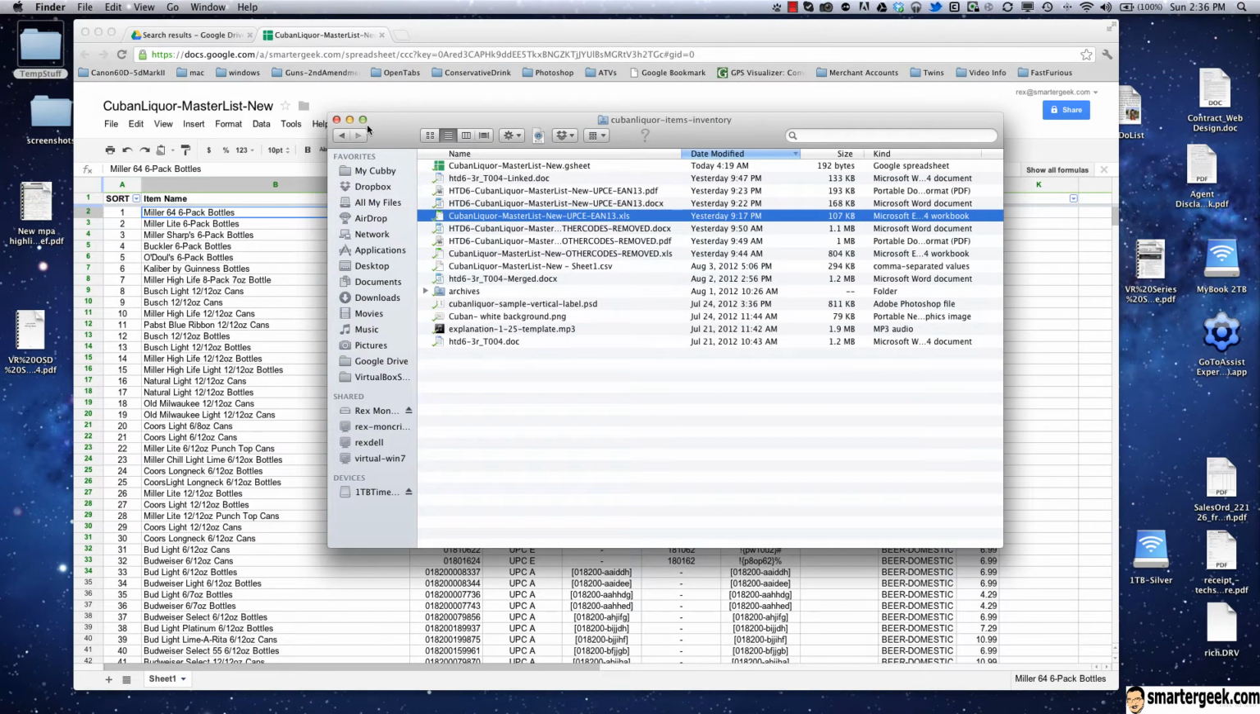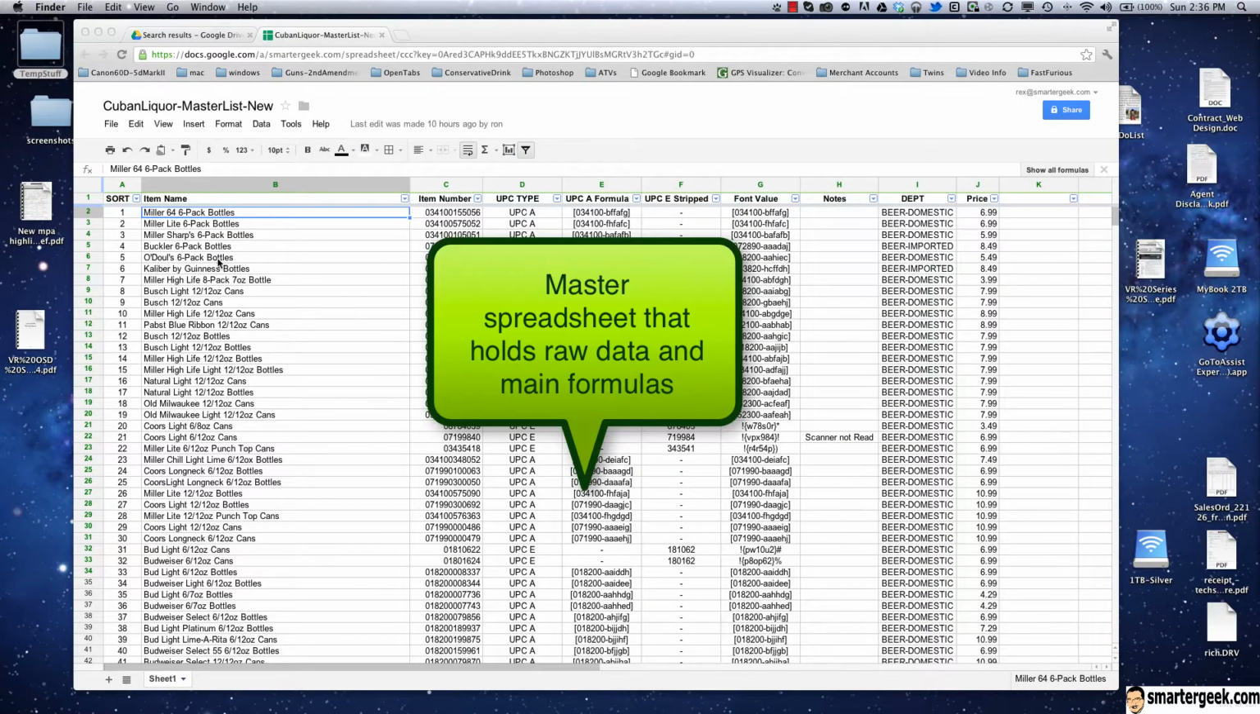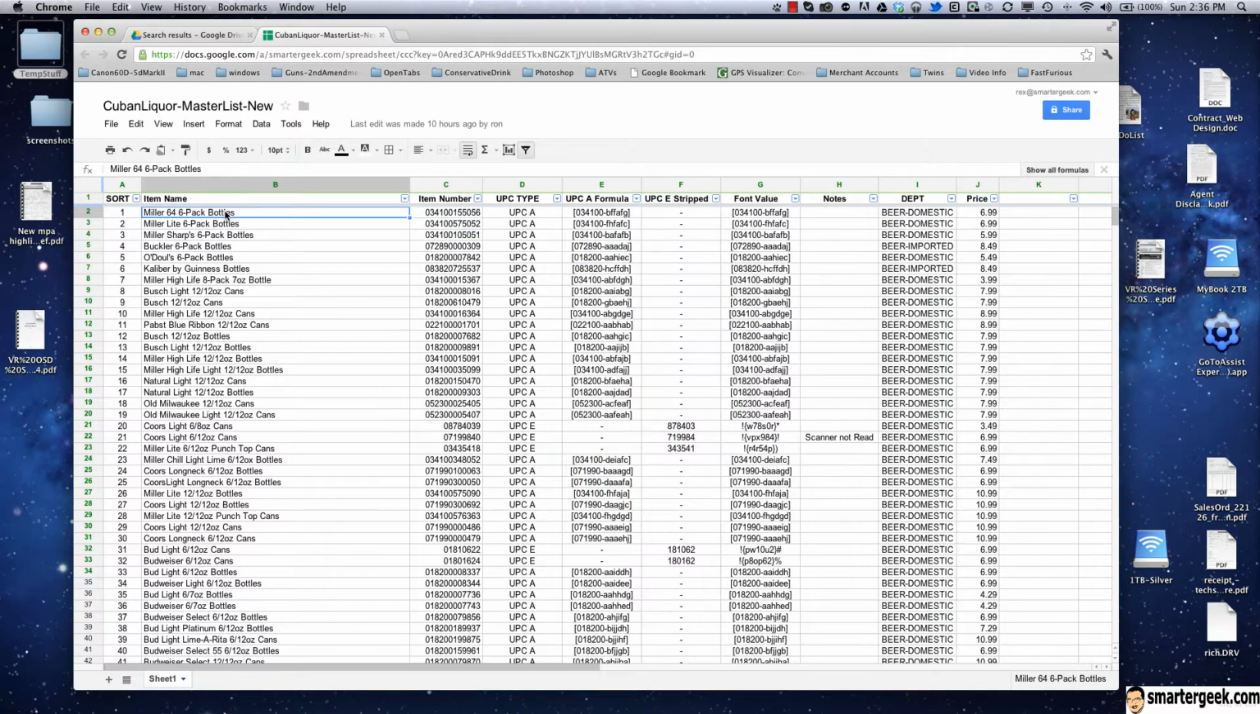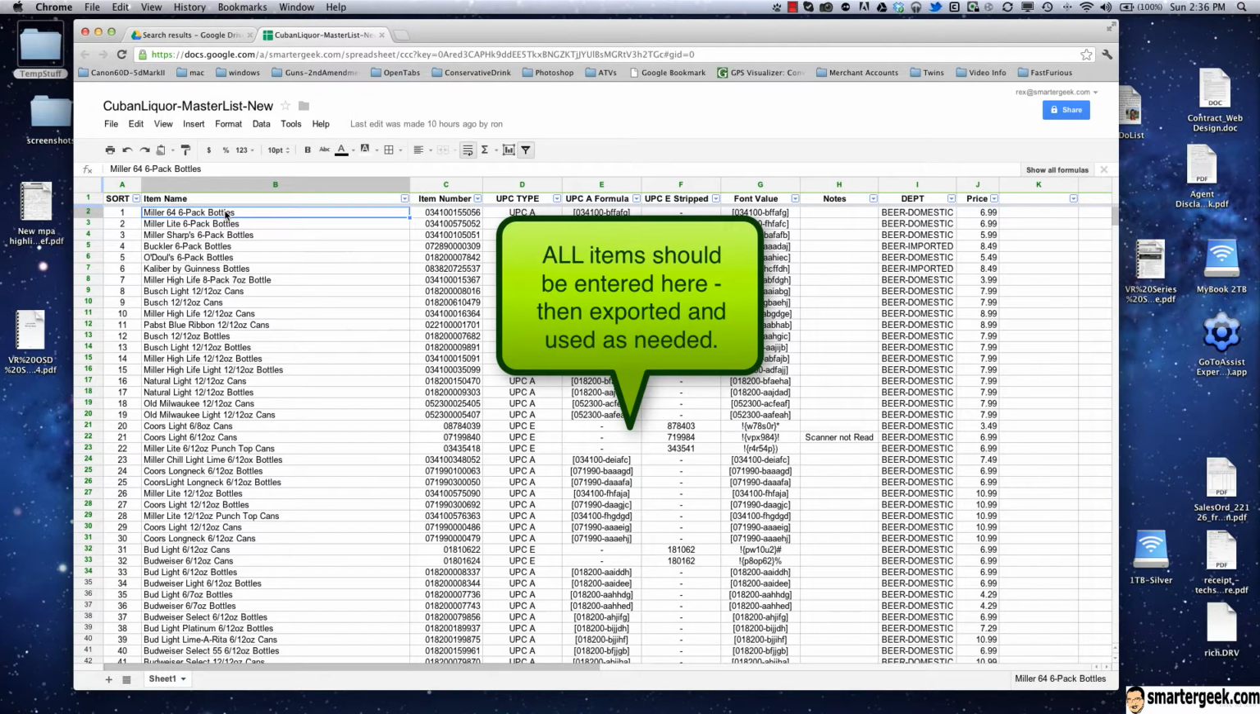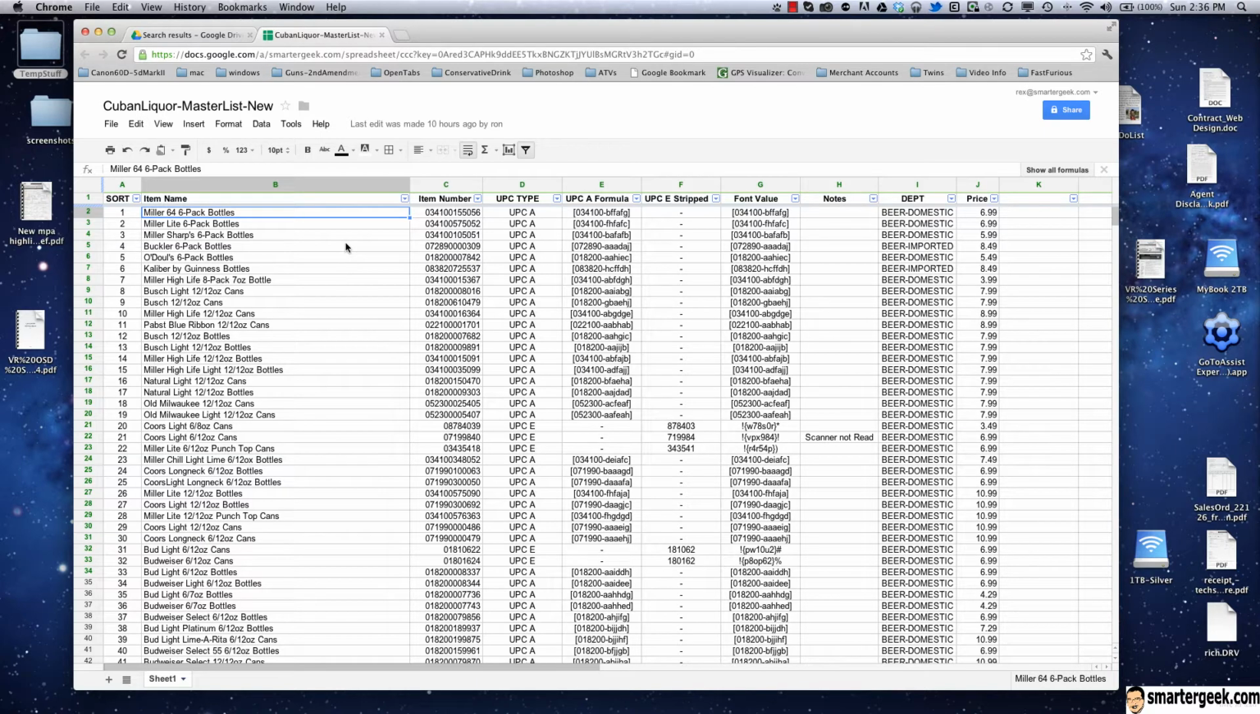Now, let's talk about the Google Docs spreadsheet. The Google Docs spreadsheet is the master spreadsheet for the items, and it possibly in the future could also be for the inventory as well. That way we always have a central place where all of the items are located. So it doesn't matter whether we use Word and Excel to create barcodes later, or whether we need to import items into the point of sale system. We have one master list that we can always refer to and extract data out or add data to as needed. And so that's the purpose of using the Google Doc.